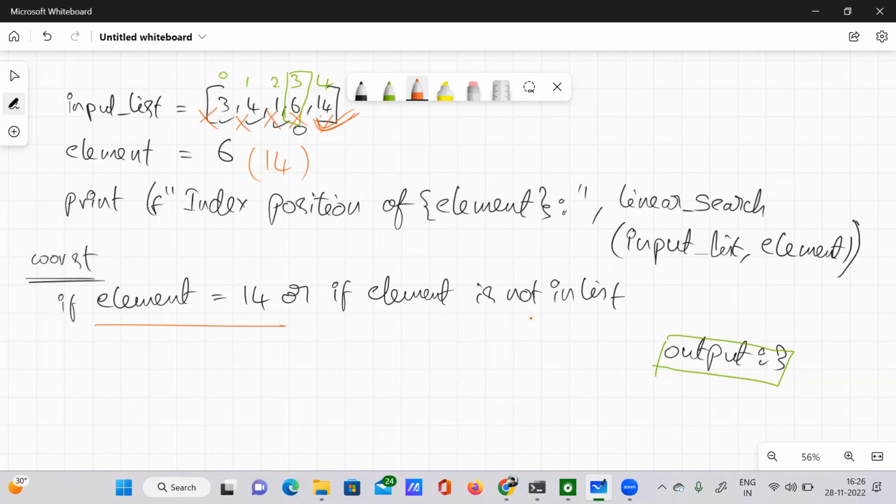Up to this particular position, my Python will check for the 14 value, and it will compare this 14 value with each and every index of my input list, right? So this would be the maximum amount of time taken by the algorithm to execute the code here, if my element is equal to 14, right?